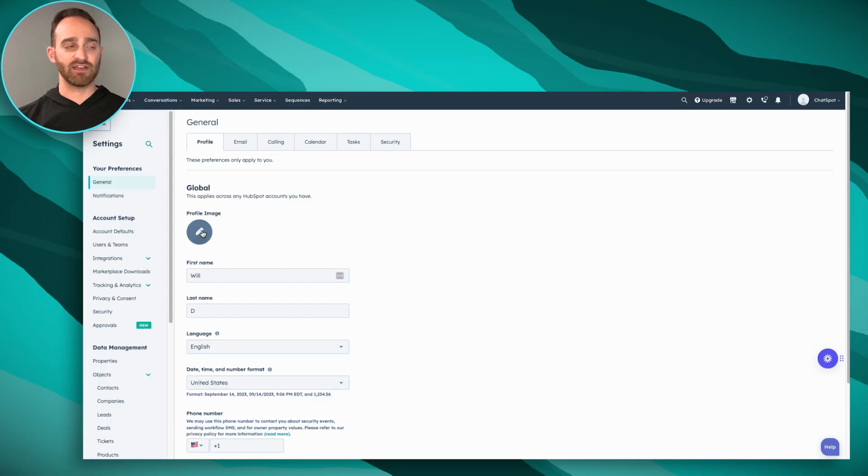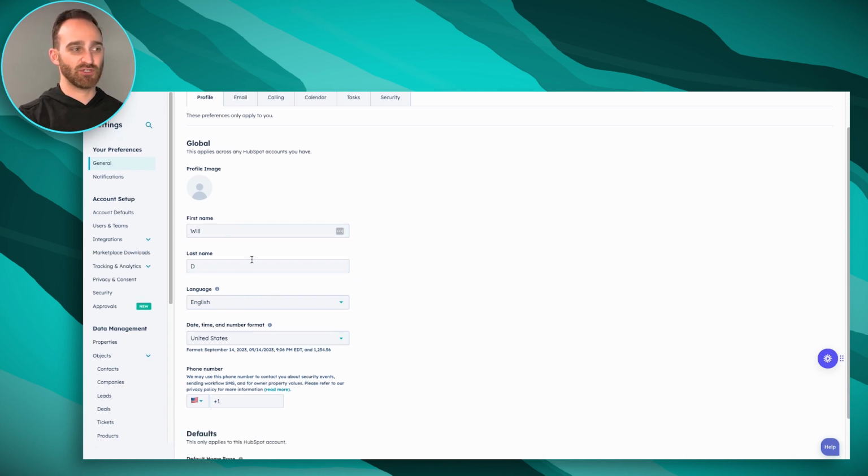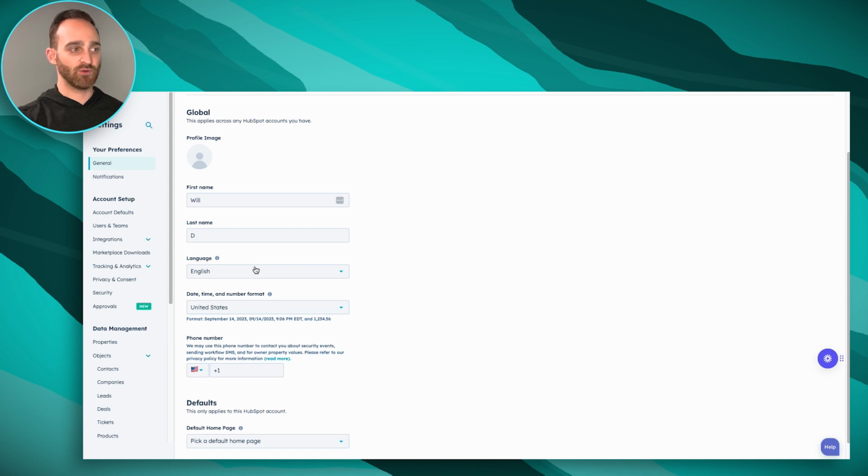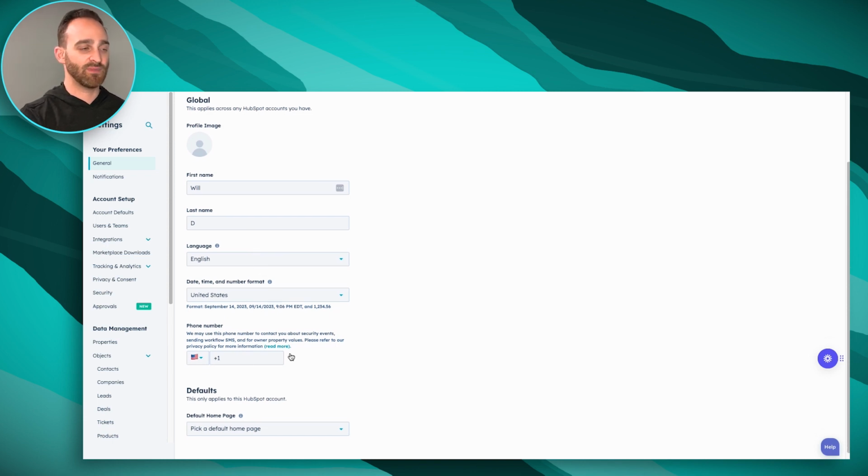But I highly recommend uploading a profile image because it will appear at the top right every single time you log into HubSpot, and will also be used in some client-facing areas like in meeting links and the conversations inbox, which meeting links I'm going to cover a little bit later too. After you add your image, just make sure your name's correct, your preferred language, your date, time, and number format, and add your phone number here so HubSpot can reach out to you in case they need to for any security events or anything like that.